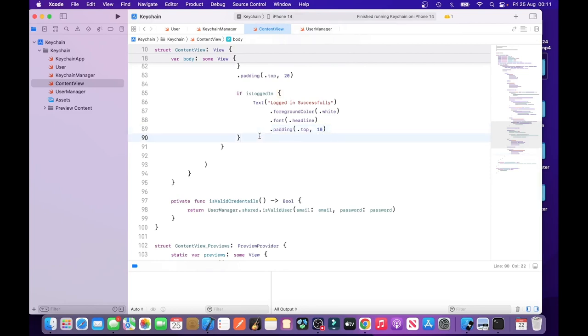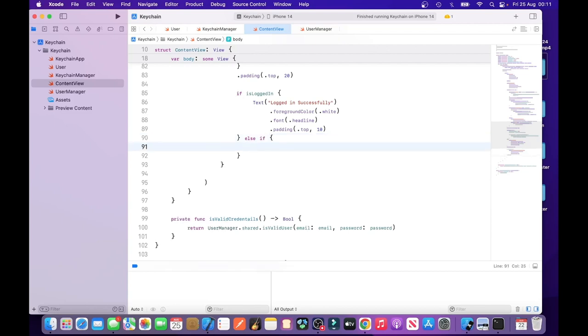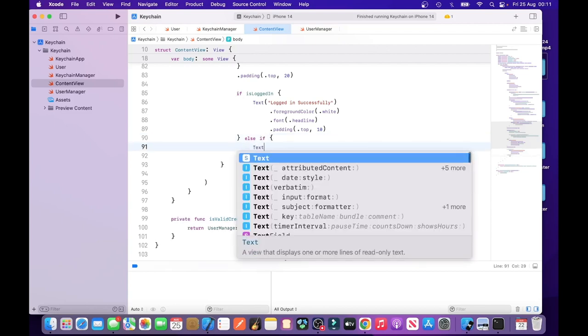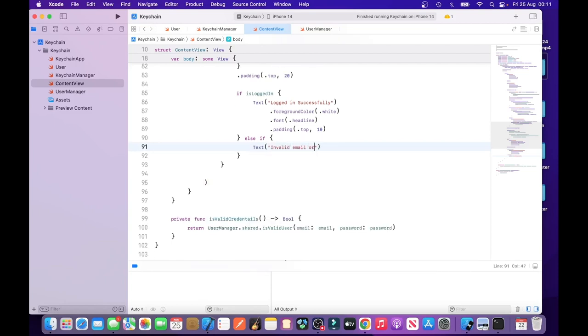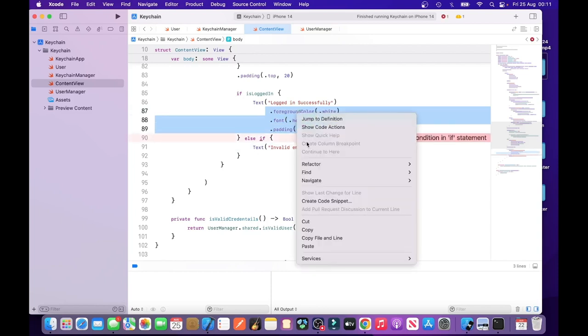Next thing we need to do is create an else statement. So the else statement's purpose is for if the login was incorrect, it will display a message such as invalid email or password. I just type in else if. Text invalid email or password. So what we can do is just copy what we've done previously for the successful login, just copy the styles.